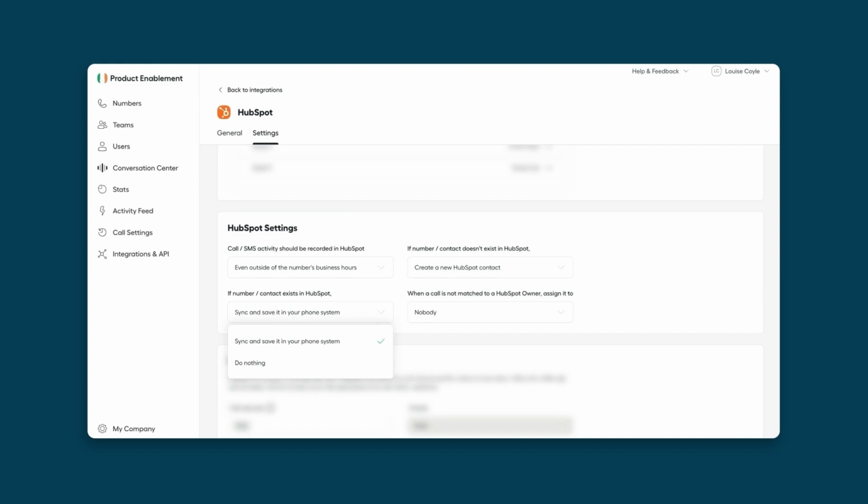"If number or contact exists in HubSpot" is in relation to the contact sync. If the number exists in HubSpot, but is not yet saved in your Aircall app, you can choose to sync it and save in Aircall, or do nothing.